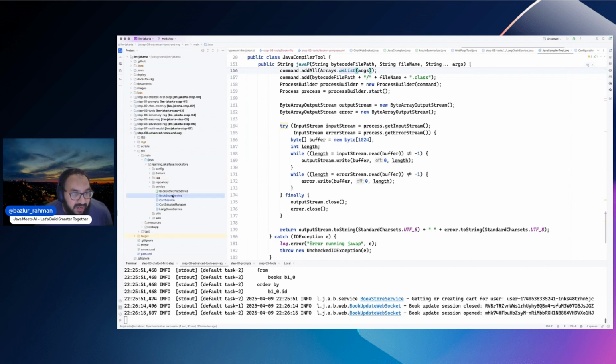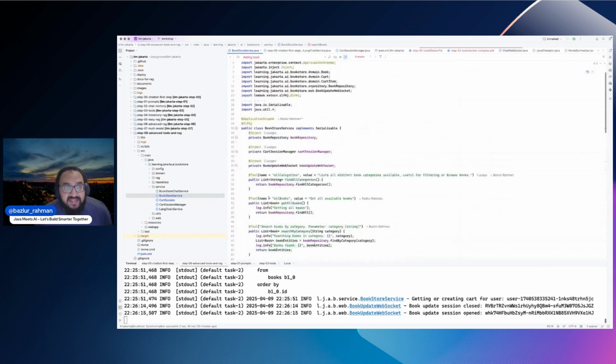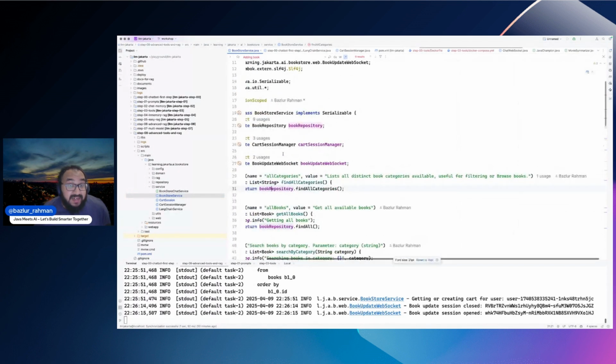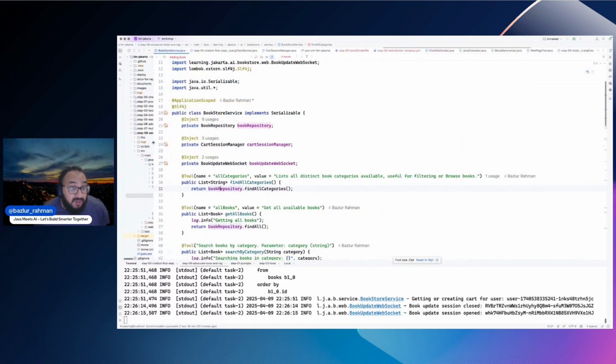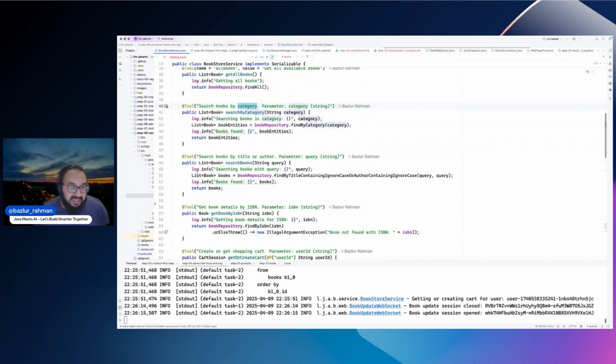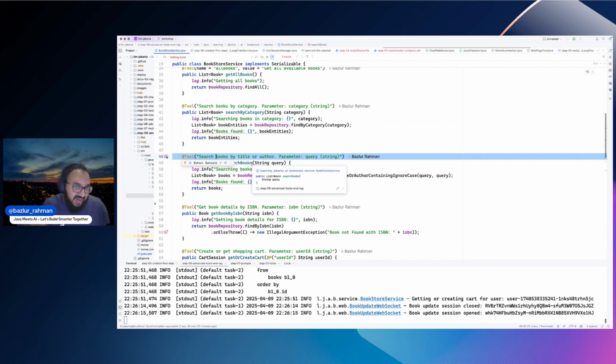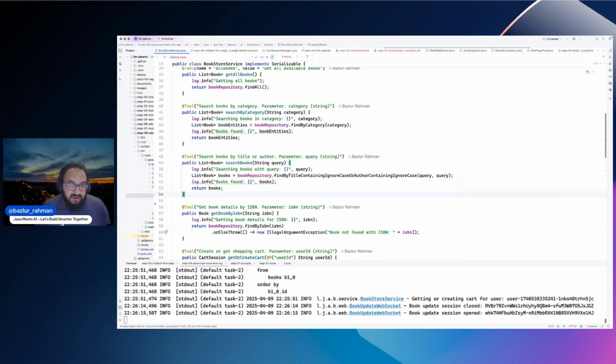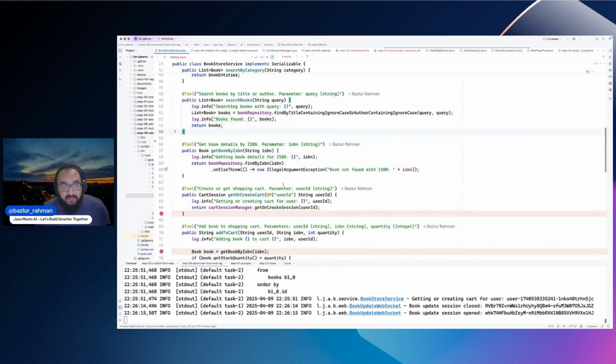So over here we have a class called BookstoreServices, and this is a pretty simple Java class, right? But all the methods have a tool annotation over here. So as you can see, it has a tool. It has also a tool over here. It searches books by category. This one is basically search by title or author. If I provide a title or author, it will find those books from the database and provide them to me.